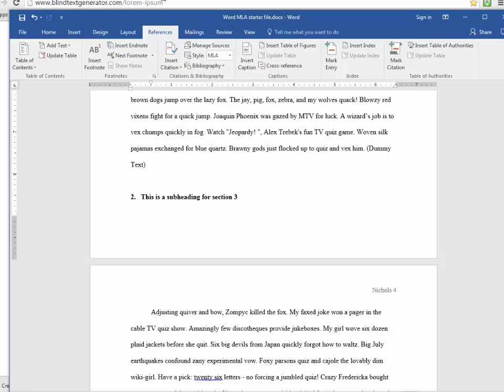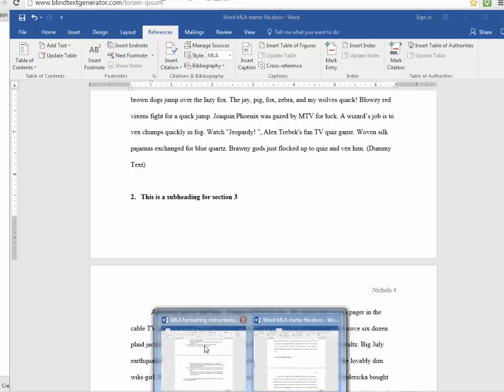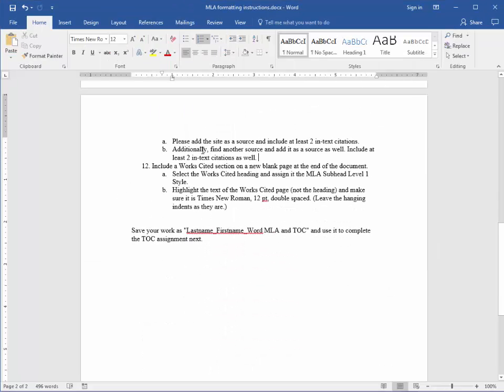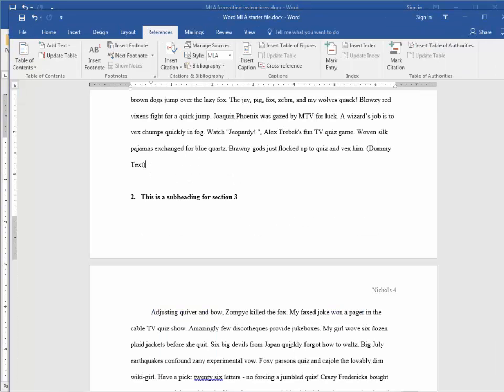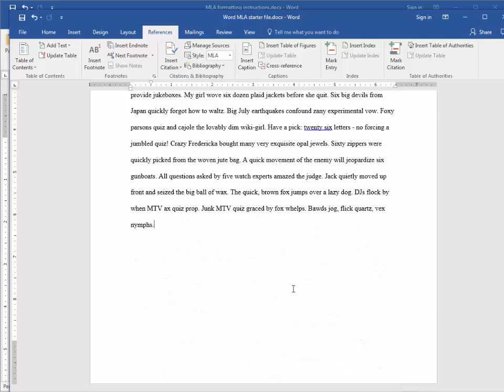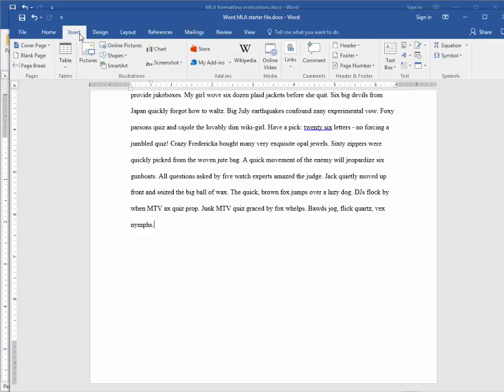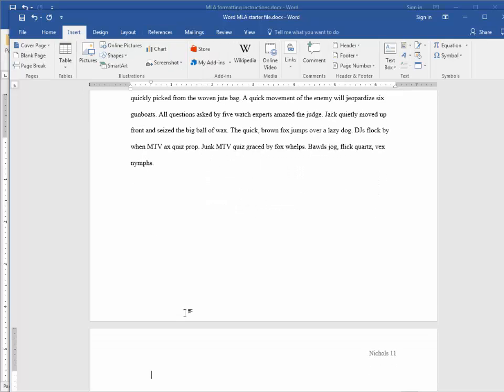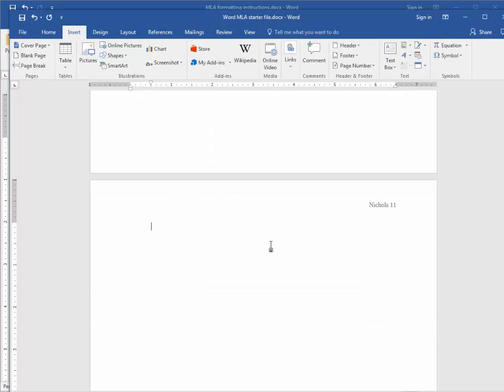All right, all is well, and now we go to our instructions once again, and we're on our last instruction for this set of instructions, and it says to include a works cited section on a new blank page at the end of the document. All right, so we've got to go to the end of the document, and we need to insert a blank page, and then it says to create a works cited.